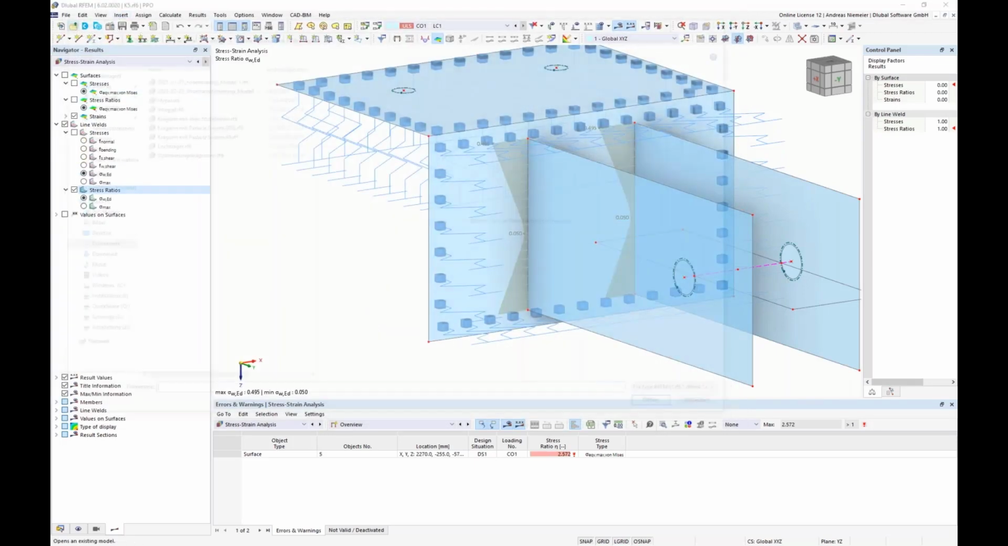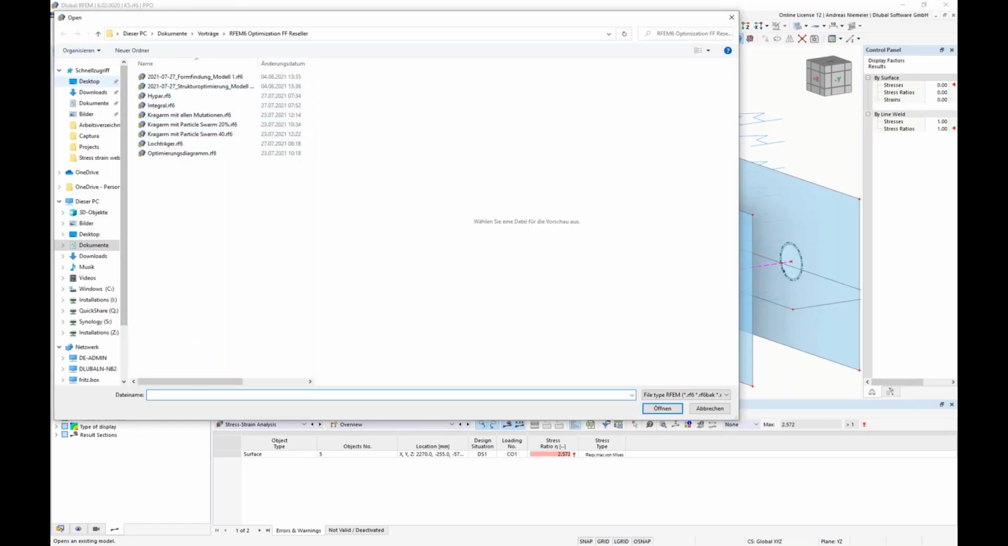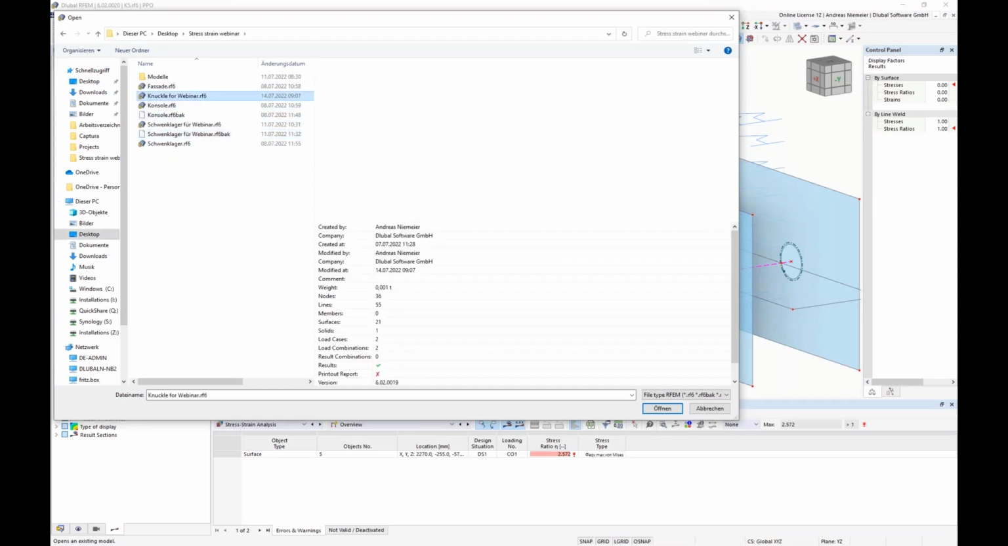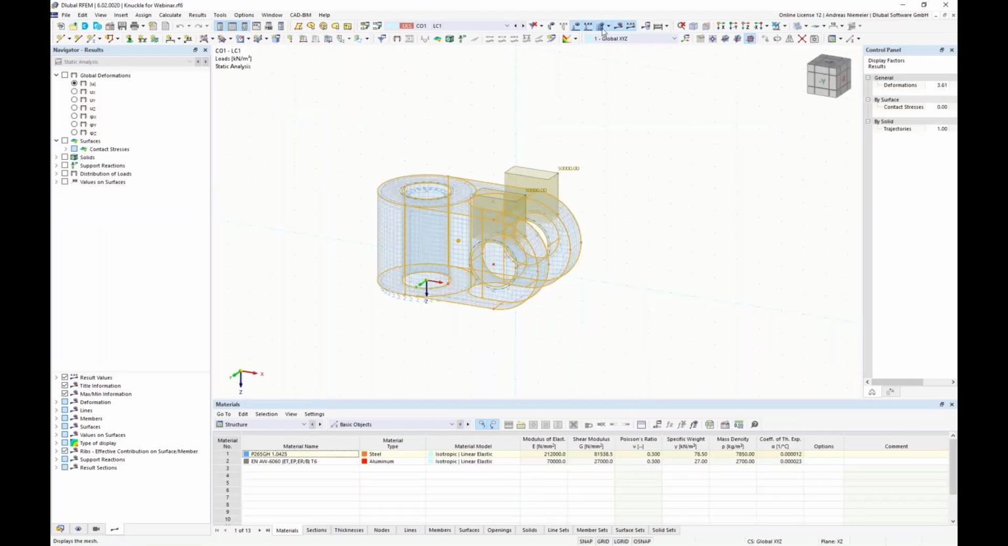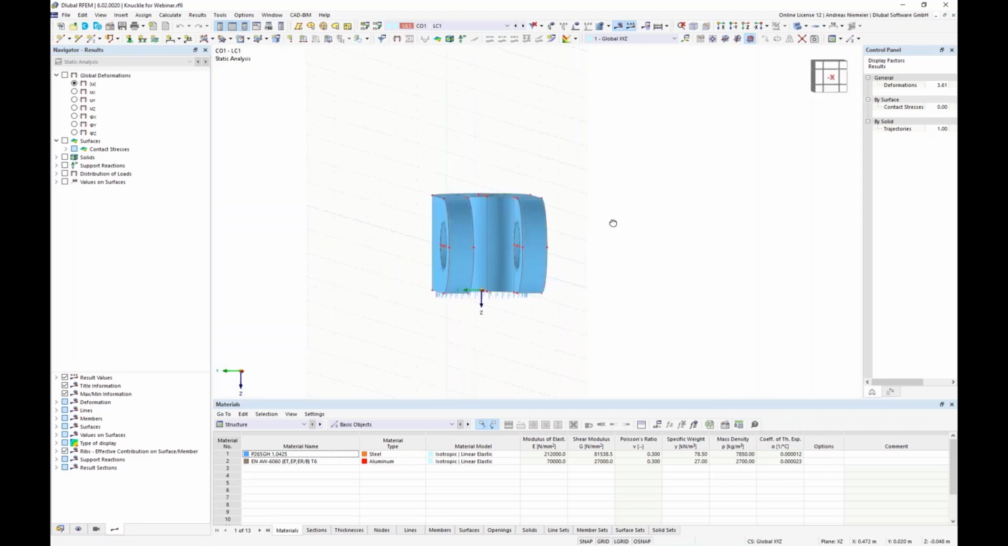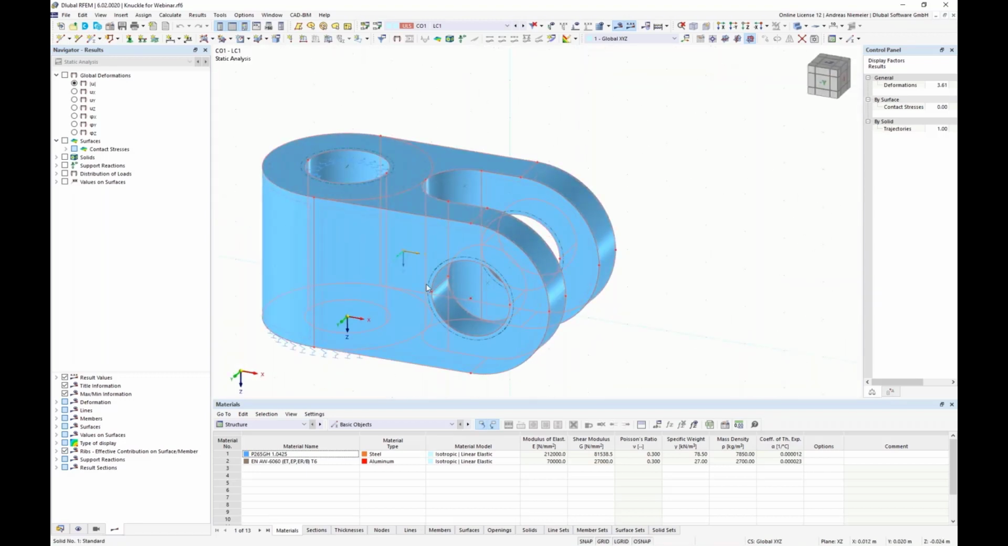Again, open stress strain. Let's open it. And here you will see a solid model, maybe for overview, remove mesh, remove load. It's made from surfaces with thickness 0, and I filled in a solid condition.